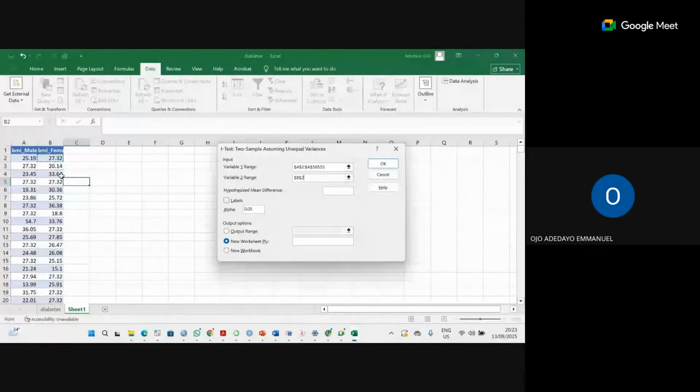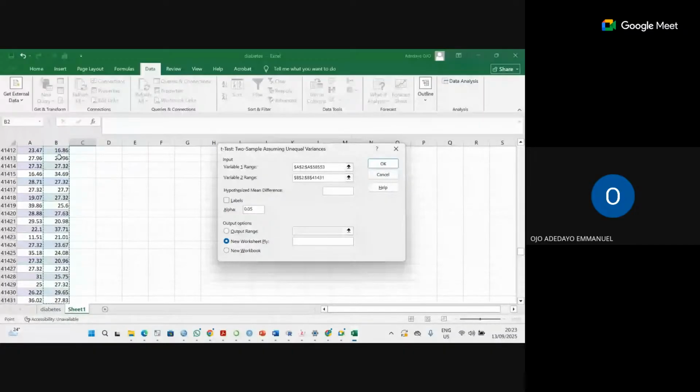Okay. So by the time you press this, the cell is going to be active. Then we work smart again: Control Shift, down arrow. So for the female BMI, we have 41,431. By the time you do this, then alpha is 0.05. This is what we normally compare with.